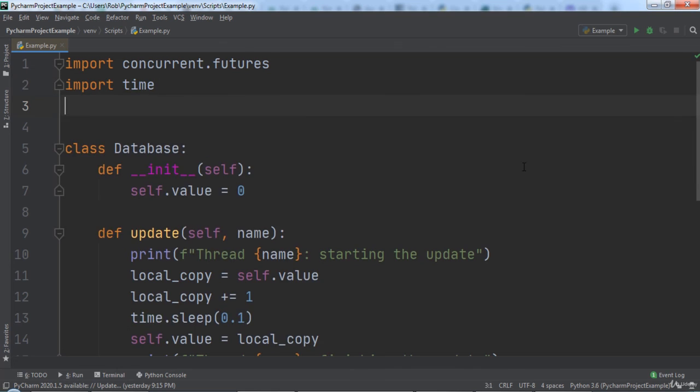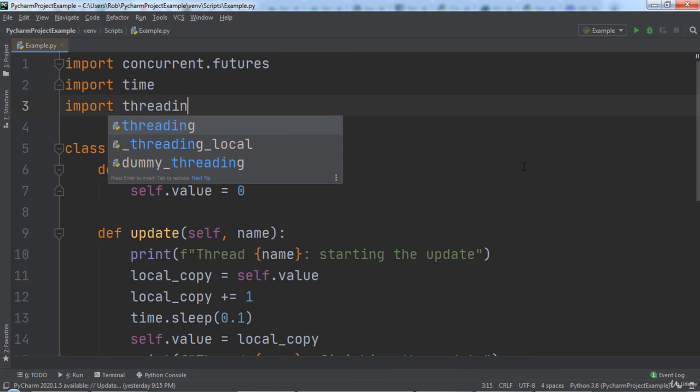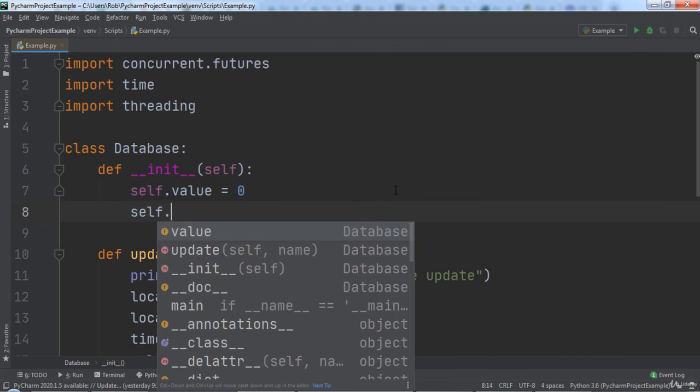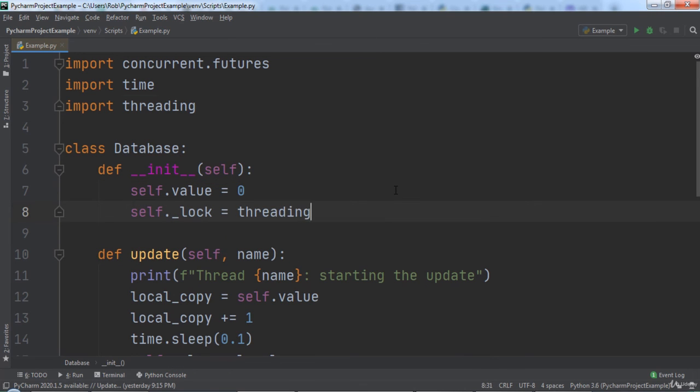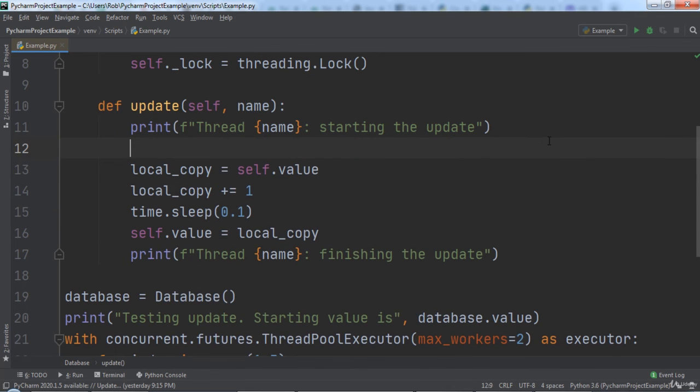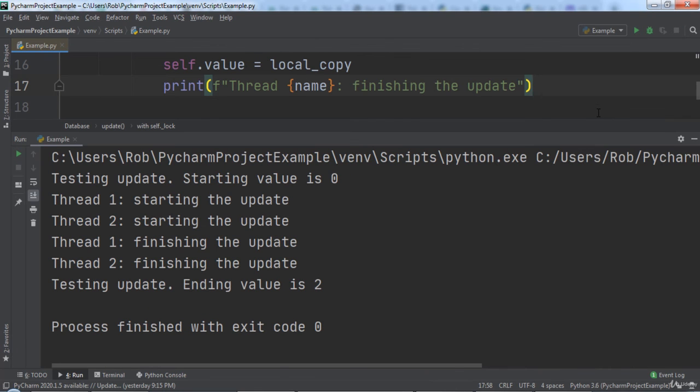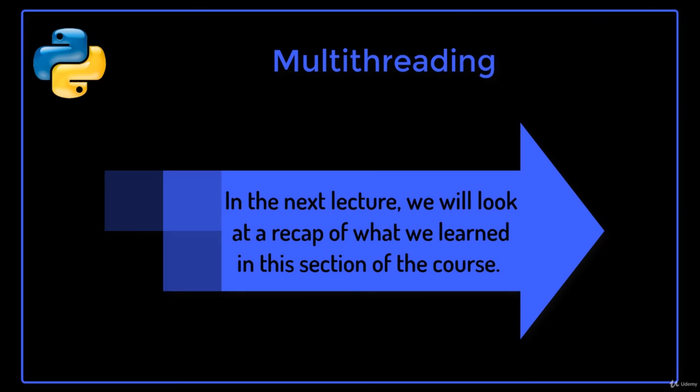Up at the top of the code, under our other import statements, we will import the threading module. Then inside of init, after we set self.value to 0, we will set self.lock to threading.Lock. Finally, inside of update, we will add with self.lock, and then indent the code underneath it. Now when we run the code, you will notice that the database was updated to the correct value of 2. In the next lecture, we will look at a recap of what we learned in this section of the course.